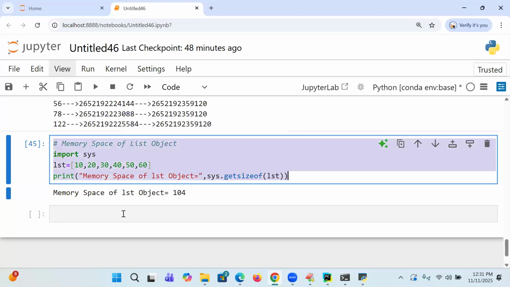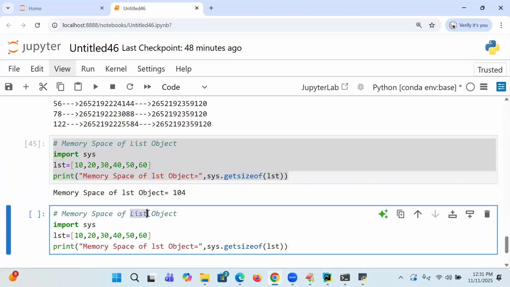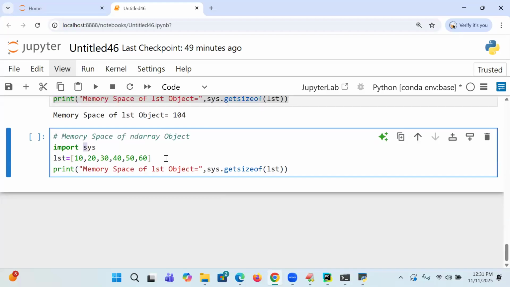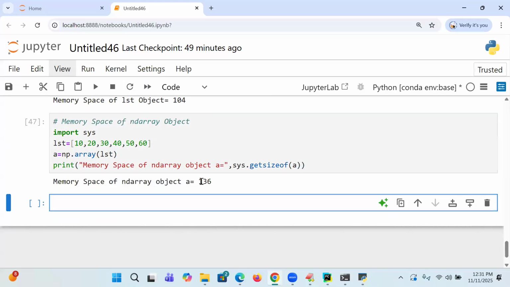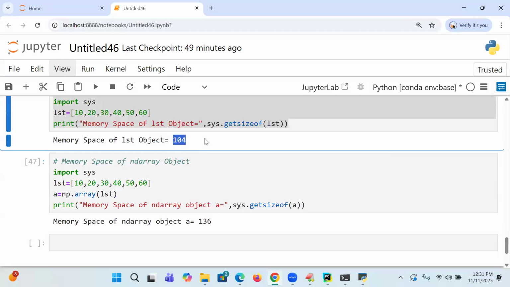Coming to the next one, the ndarray object. I am going to take it: a = np.array(lst). Memory space of the ndarray object: sys.getsizeof(a). See the beauty of it. All of you need to recognize this point. What is the memory space? 136.